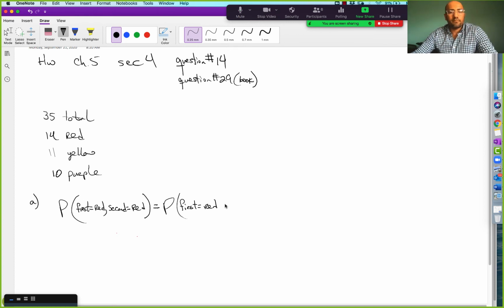Okay, so this is going to be equal to the probability that the first is red, times the probability that the second is red. Now, once I've chosen one from this pool, there were 14 of them. Once I've chosen one, I've taken it away from the pool, so the probability that the second one is red is affected by the fact that I took one the first time. This is conditional probability. So this is going to be the probability that the second one is red given that the first one was red.